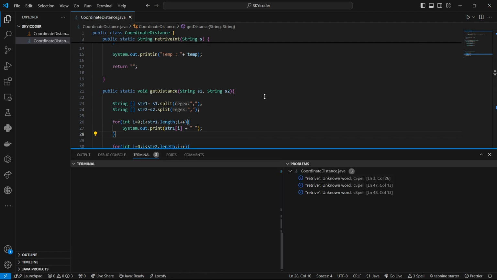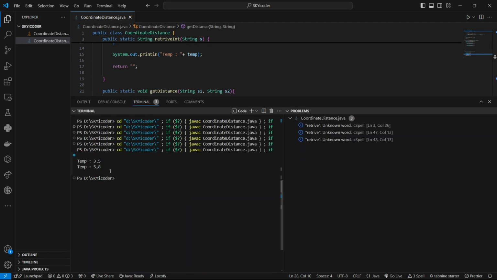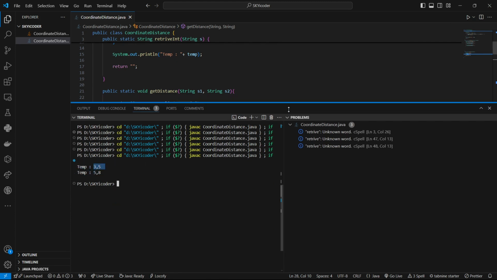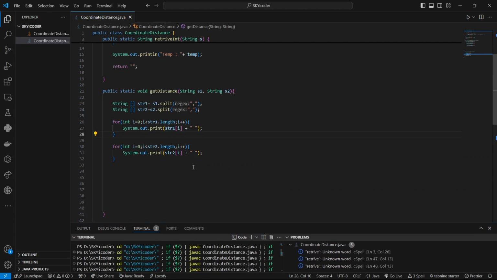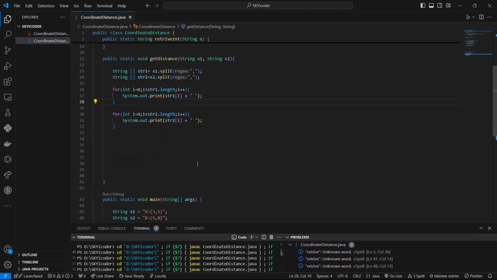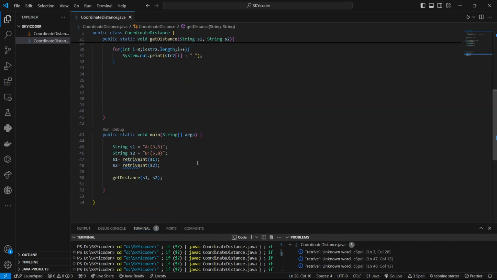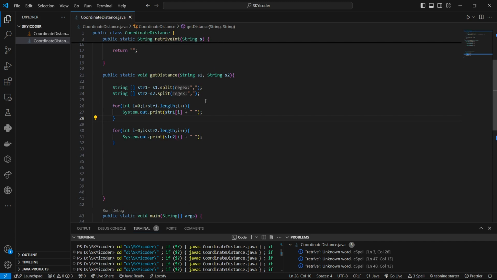Let's see the output. So yeah, we can see the output. One second. So time get distance should be, you are splitting from the comma string. It's an array, should be print.